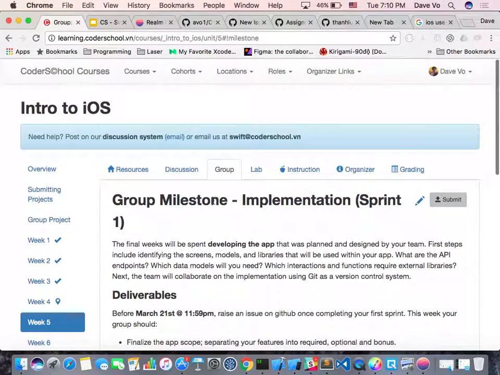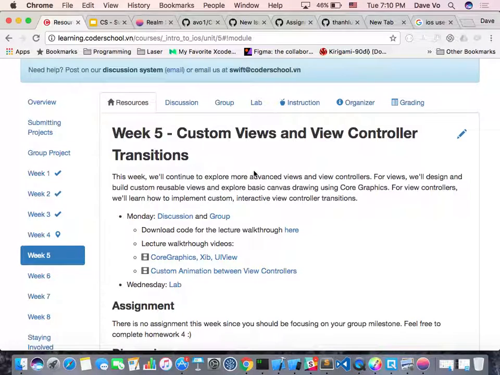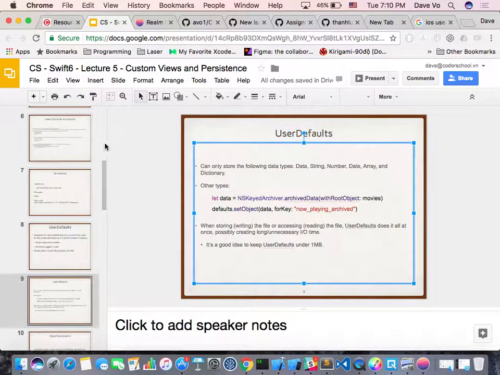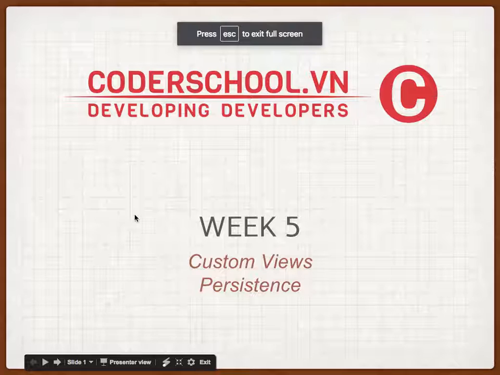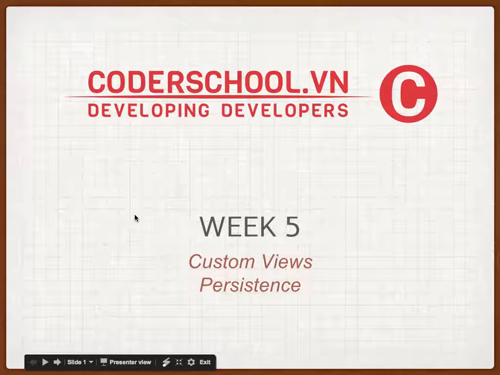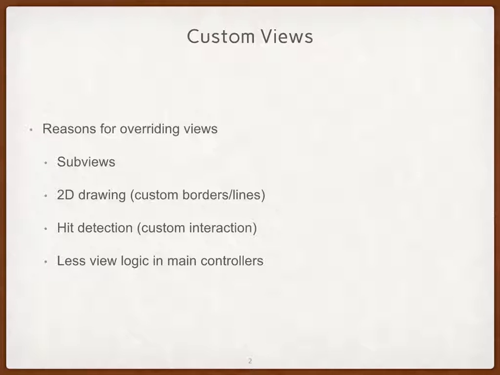Alright, so this week we're going to talk about the custom view and persistence. So let's go back to this one. Okay, two topics to be covered this week: custom view and persistence. I'll talk a little bit about the custom view first. Why do you want a custom view?